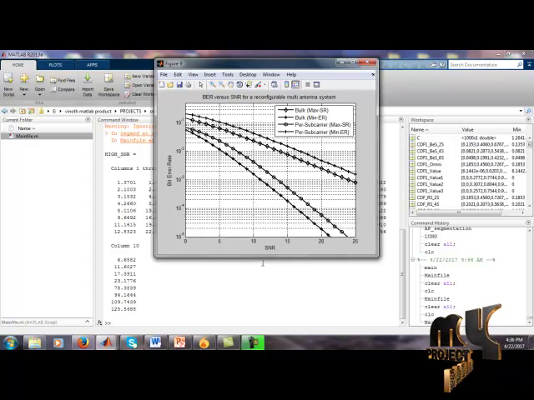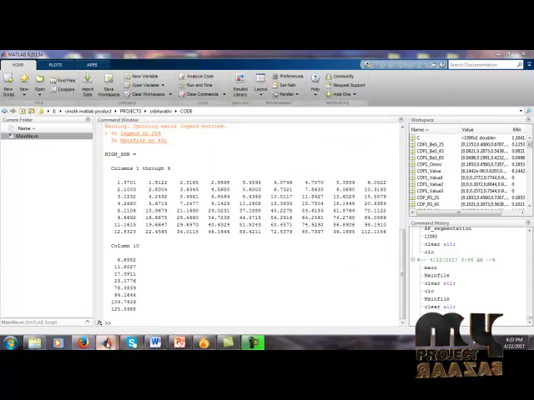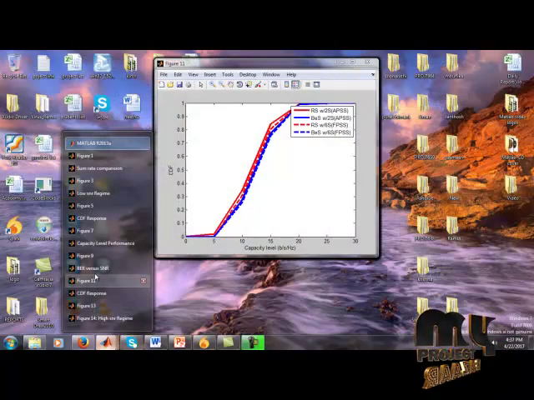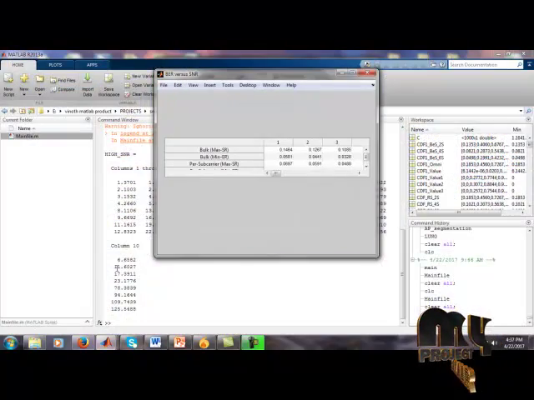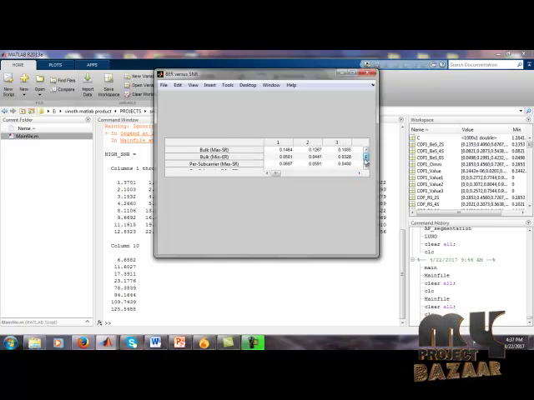Figure 9 shows the BER versus SNR for a reconfigurable multi antenna system. The bulk maximum will be shown in our blue color line, and the bulk minimum will be shown in the black color line. So it varies with some different black color lines. The X label shows the SNR and the Y label shows the bit error rate. It is the BER value calculated in the table. So these are the BER values.